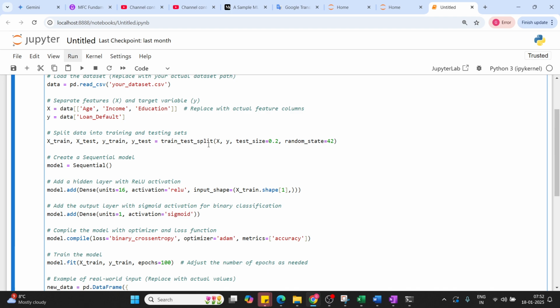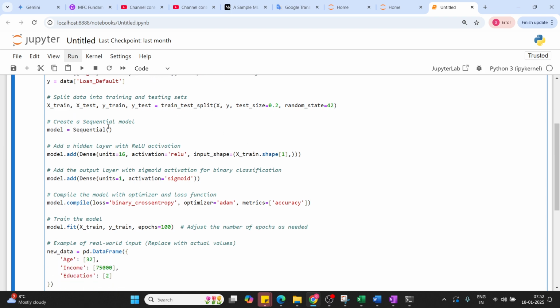If it is not able to perform well against that 20% of the data, then you train it more, right? So here we have given test size as 0.2, which means 20% of the total data available will be used for testing your model, right? And then we are creating a sequential model. Sequential means we have different layers. So we are just creating a sequential layer from here so that we can create different layers.